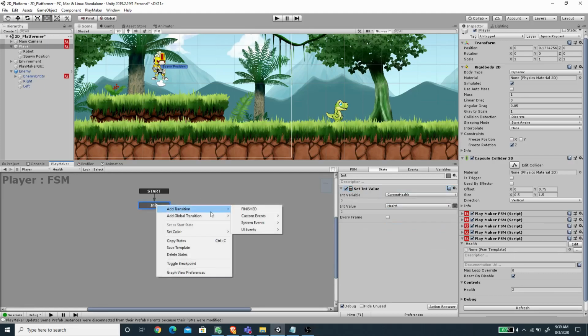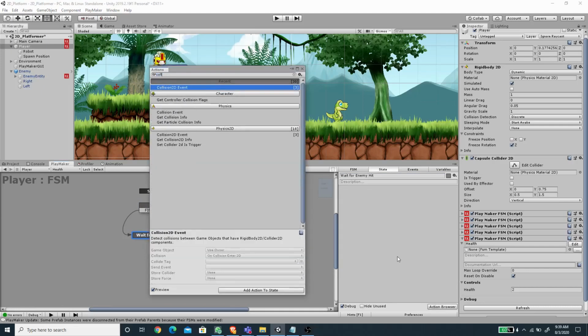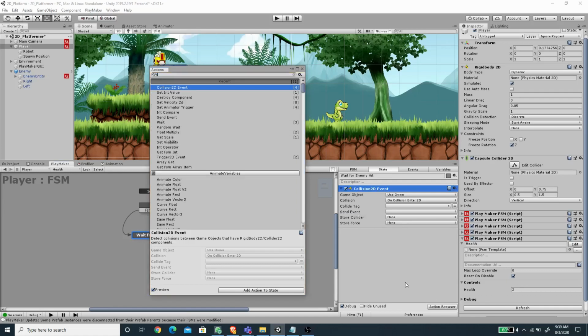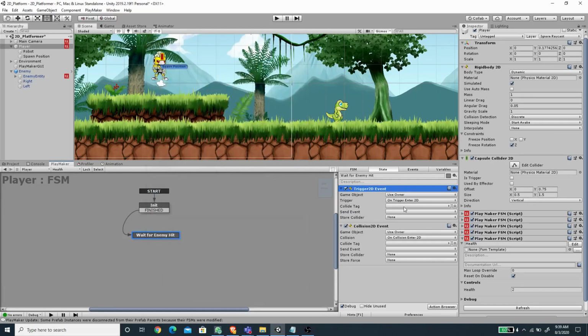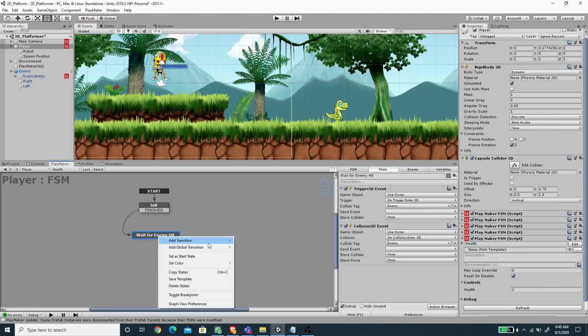Let's add a finish transition and add a new state here. Let's call the second state wait for enemy hit, and connect this here. Now we want to add a collision event as well as a trigger event. For the tag, we are going to pick enemy on both actions, and we need to send an event. So let's create a new event and call this enemy hit. I'm going to add a new transition, enemy hit, and we want to set the send event value to that new event that we've just created.